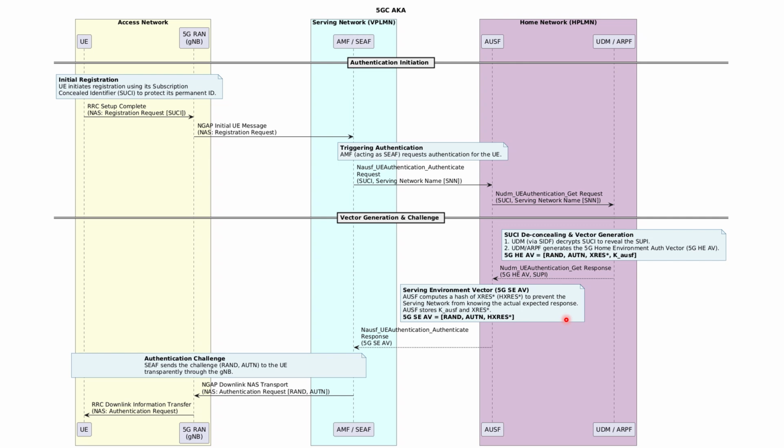Now the AUSF computes the hash of that XRES, to prevent the serving network from knowing the actual expected response. It also stores that KAUSF and XRES, and then it sends the authentication response to the AMF, with the RAND, AUTN and hash of XRES.